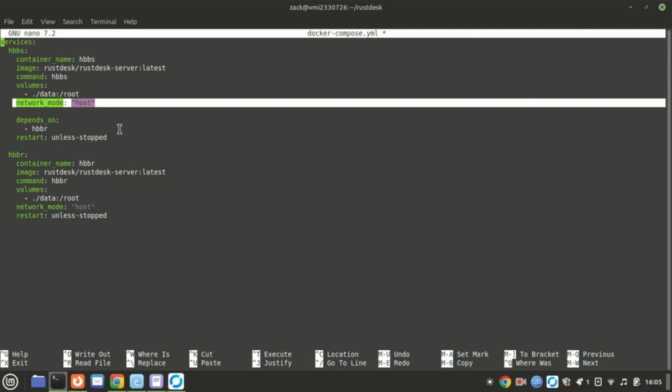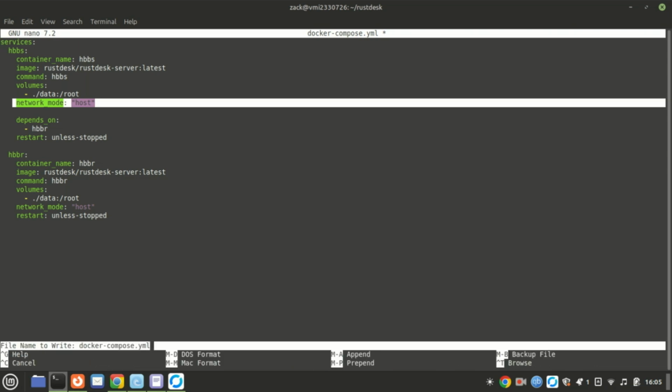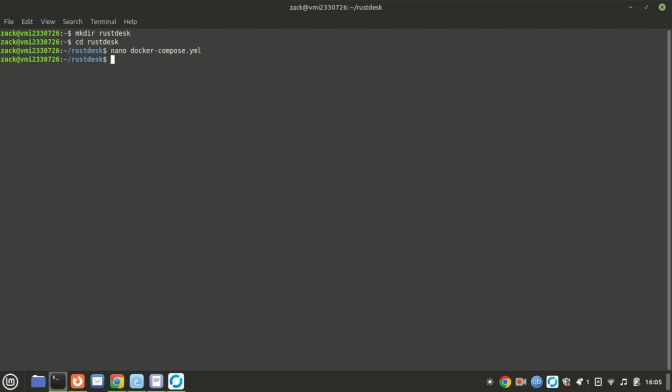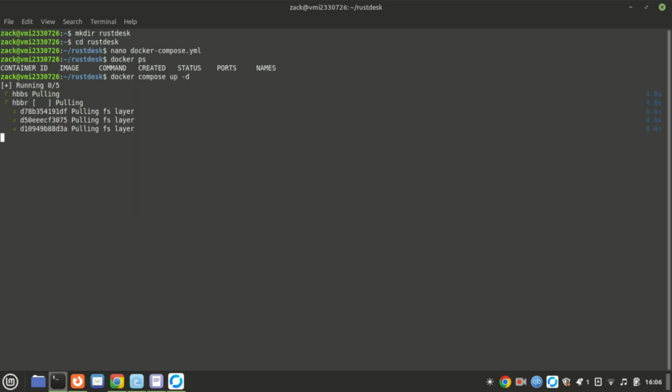This configuration creates two containers, hbbs for the Rustdesk server and hbbr for relay services. Save and exit by pressing Ctrl+O, Enter, and Ctrl+X. There are no servers running. To start the Rustdesk server, run this command. This command will download the Rustdesk images and start the containers.